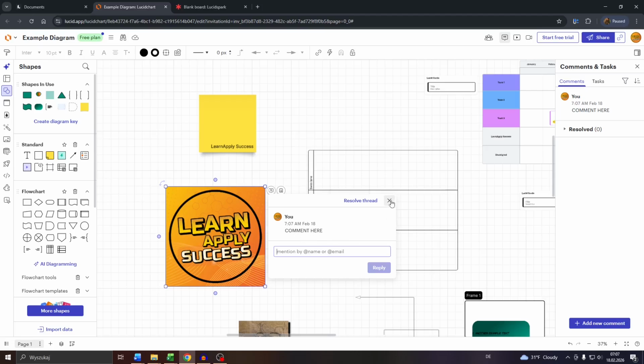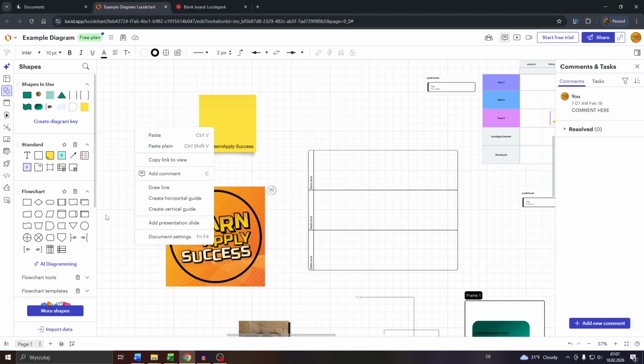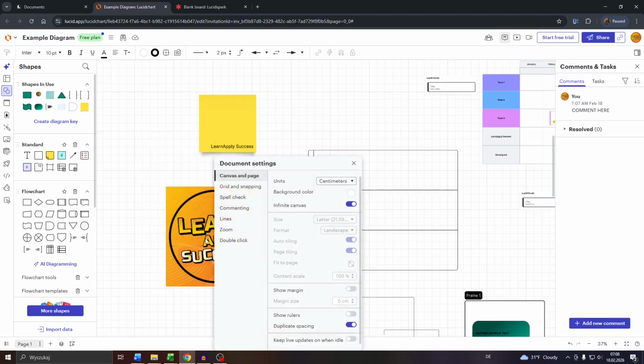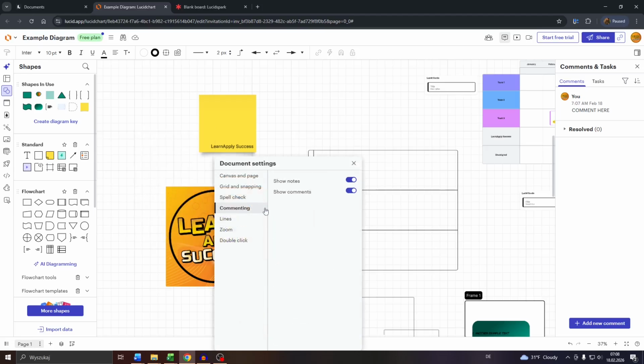Now, if you'd like to hide these comments, you will see this here in the top right corner of the given element. You will need to access your document settings. Right click into it in the canvas, select document settings or use that shortcut here. And after that, navigate to commenting on the left and disable the show comments feature. You can do this also for notes if you like.